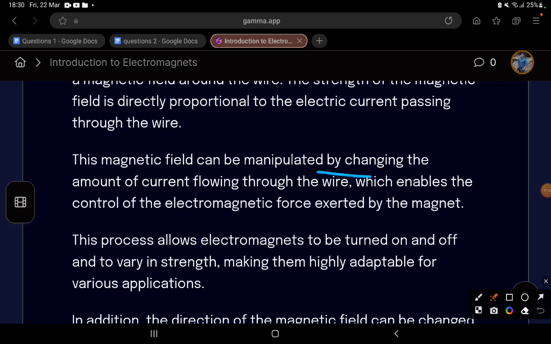The magnetic field can be manipulated by changing the amount of current flowing through the wire, which enables the control of the electromagnetic force exerted by the magnet. The process allows electromagnets to be turned on and off, and to vary in strength, making them highly adaptable for various applications.